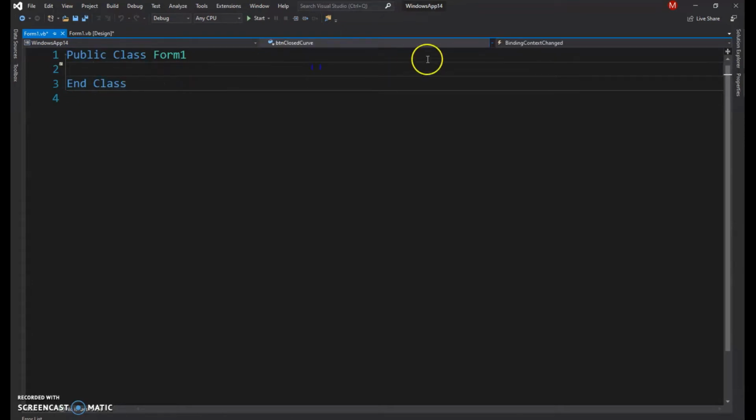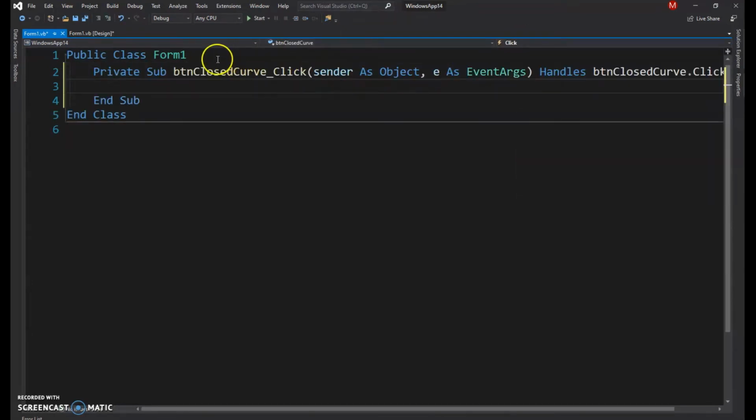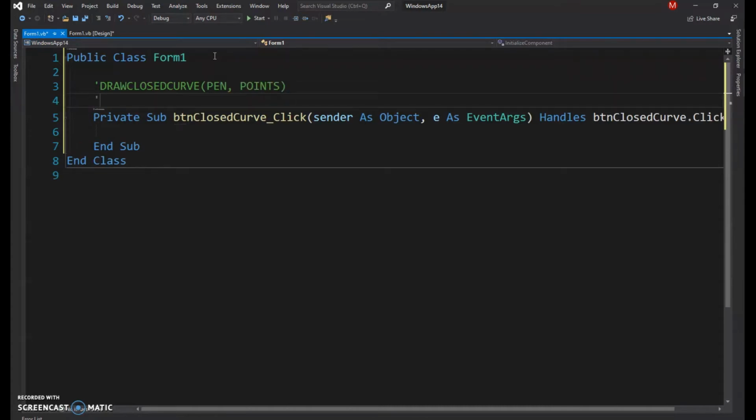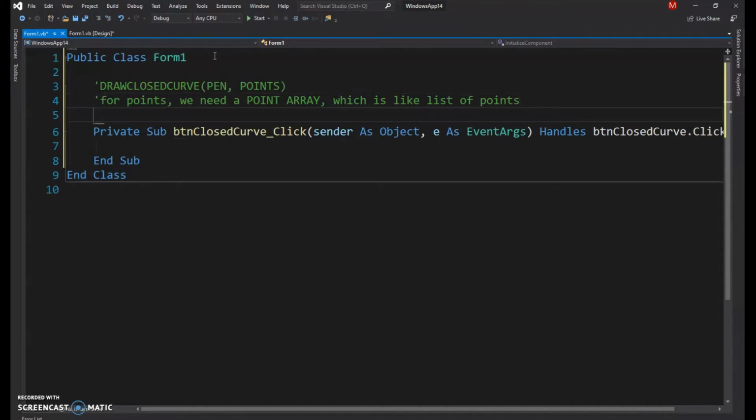And we'll go ahead and insert a click event for that button. And just right above it, I'm going to put a comment, and I'm going to write about draw closed curve. So the procedure, the method needs a pen, and then it needs to know what points. So I'm going to write for points, we need a point array. And a point array is like a list of points. So it's a list of points. It's kind of like a special variable that can hold more than one piece of information, like an array. So maybe we can write that.